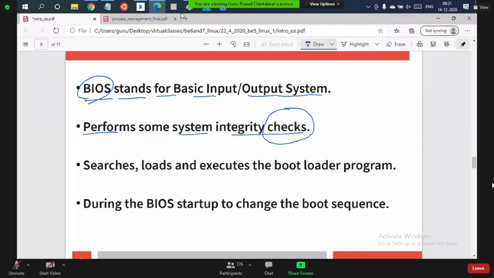Booting priority means from where the operating system should be loaded. That is checked and configured. This is the first program, which starts when you switch on the system. Where is it present, in RAM or in ROM? It is present in ROM, and it will search, load, and execute the bootloader.